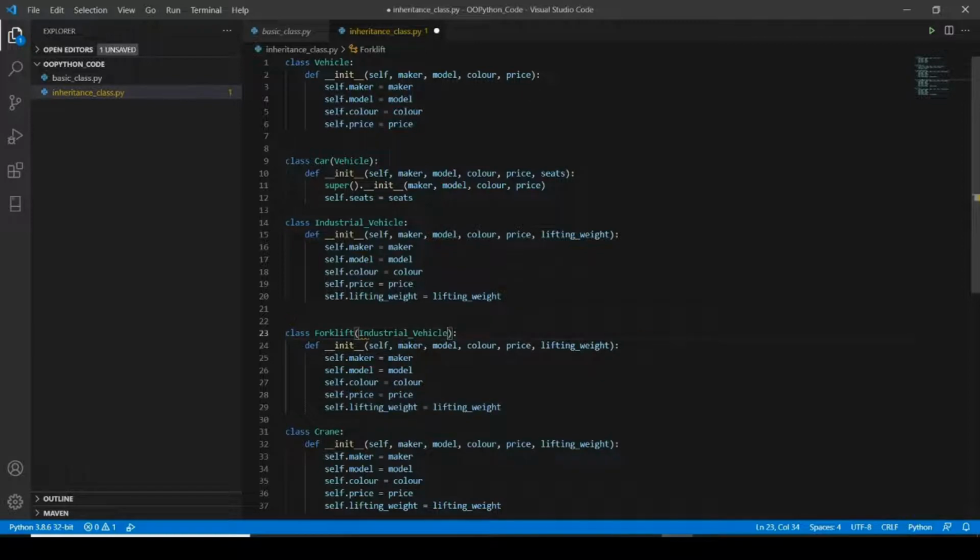So once again, we have a lot of redundant code. Therefore, we can use the inheritance mechanism once again. The forklift and crane will be inheriting from industrial vehicle. Therefore, they can use all of its attributes. And now that I've specified that forklift and crane inherit from industrial vehicle and that industrial vehicle inherits from vehicle, I can get rid of that redundant code.